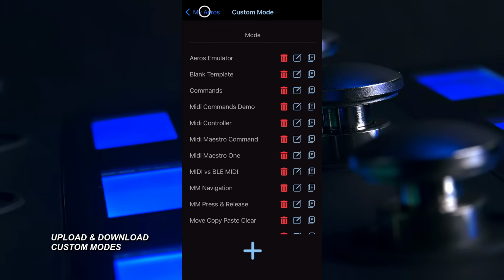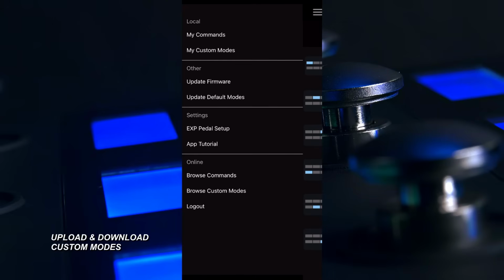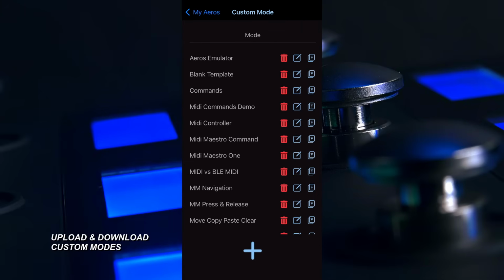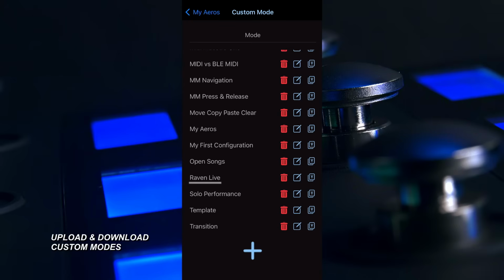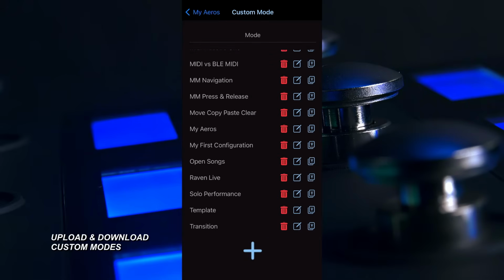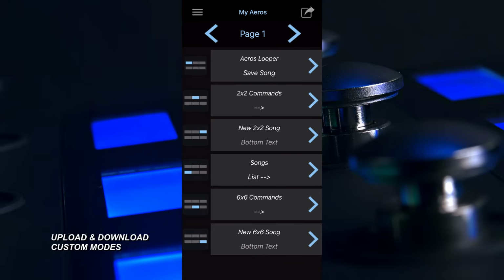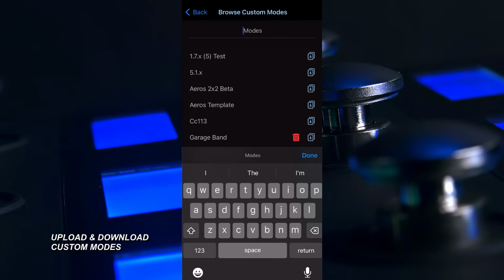Alright, now let me show you how to upload a custom mode in case you want to share it or to back it up. For this, you need to click on the little hamburger in the upper left-hand corner. You're going to go to My Custom Modes. You're going to search or scroll down to the mode that you want to upload. In this case, it's called Raven Live. And you're going to click on the upload button on the right side of the screen. When it's successfully uploaded, it will give you a notification. Hit OK. And then we're going to go back over to Browse Custom Modes. And in the search field in the top, I'm going to type in Raven, and there's my custom mode that I created.